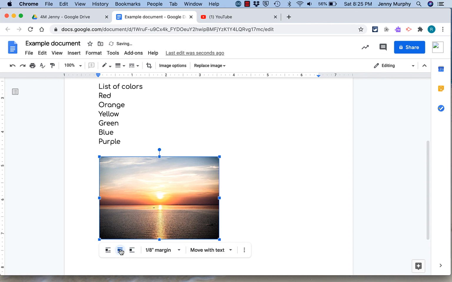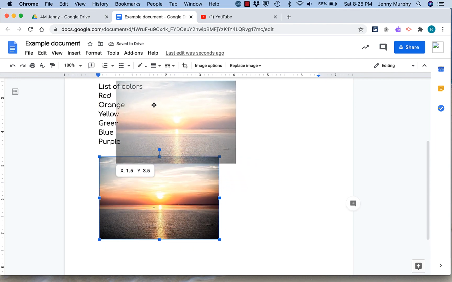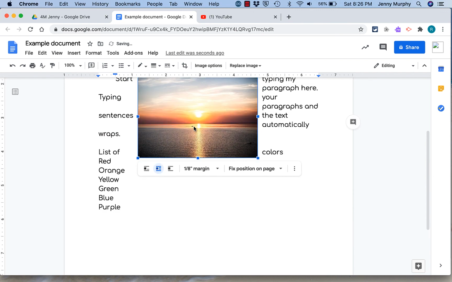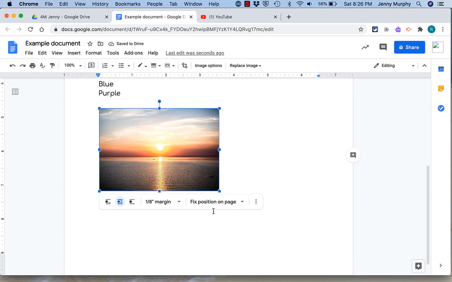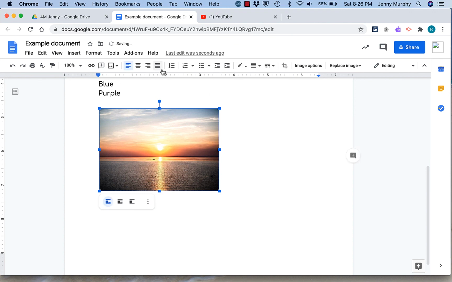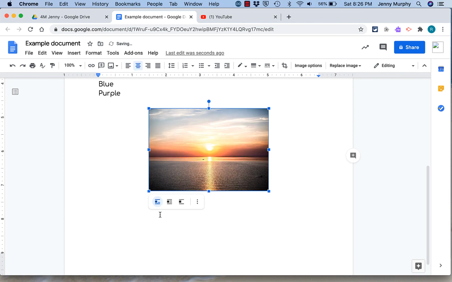When you have this one, the wrap text, you also have these other options, move with text or fix position on a page. I don't use these too much because text and images don't always work so great together. So if you're doing an image on a Google Doc, it's sometimes better to just keep it as wrap text, or inline actually, and then you can just center it on the page like that using the same buttons you use to center your text.